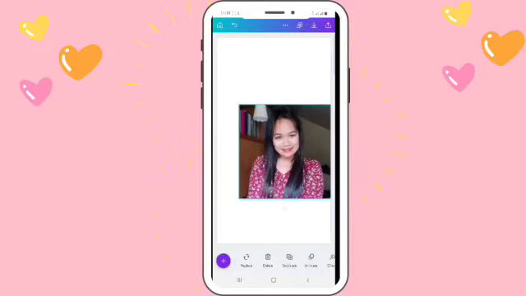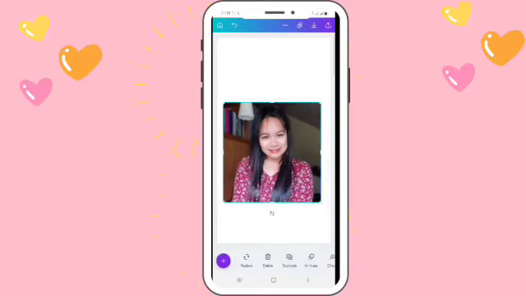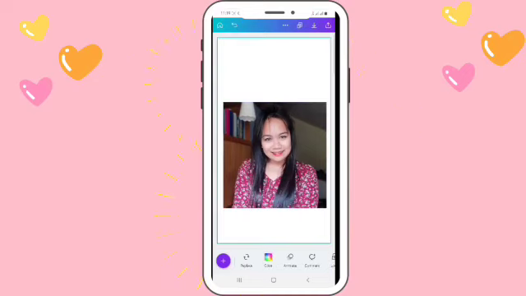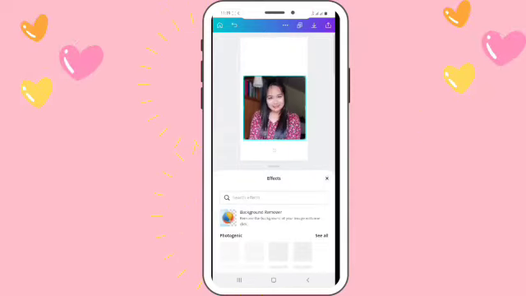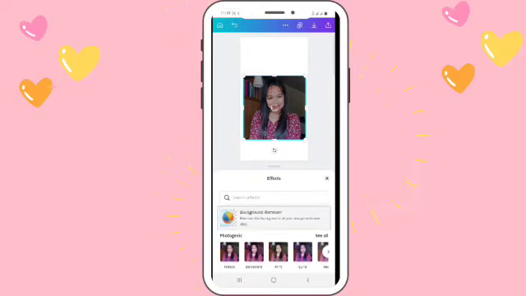Then for reference, I will just make it bigger so you can see that also. So to remove, you can see the bottom part you can remove. With this one, we will use the effects, and then you will see the background remover. So you just have to click it, and let's see.